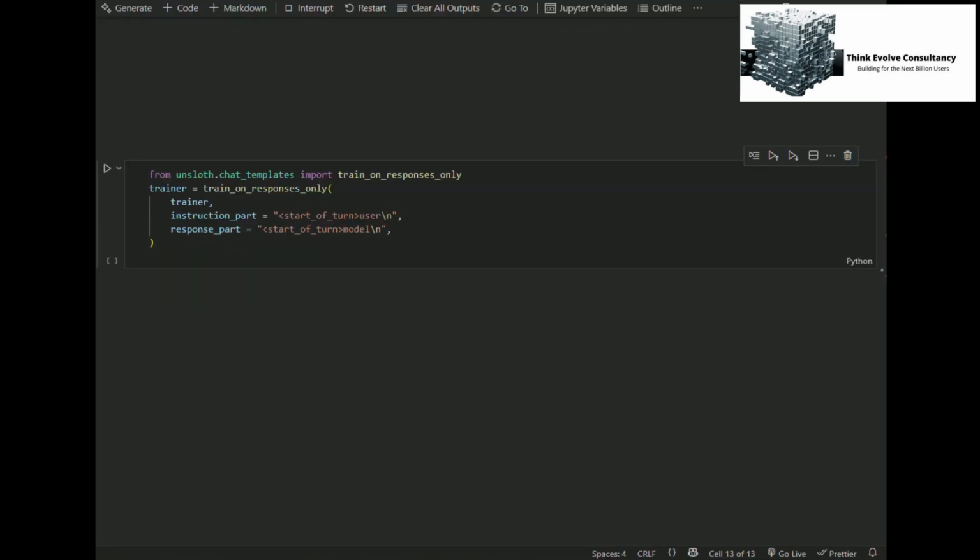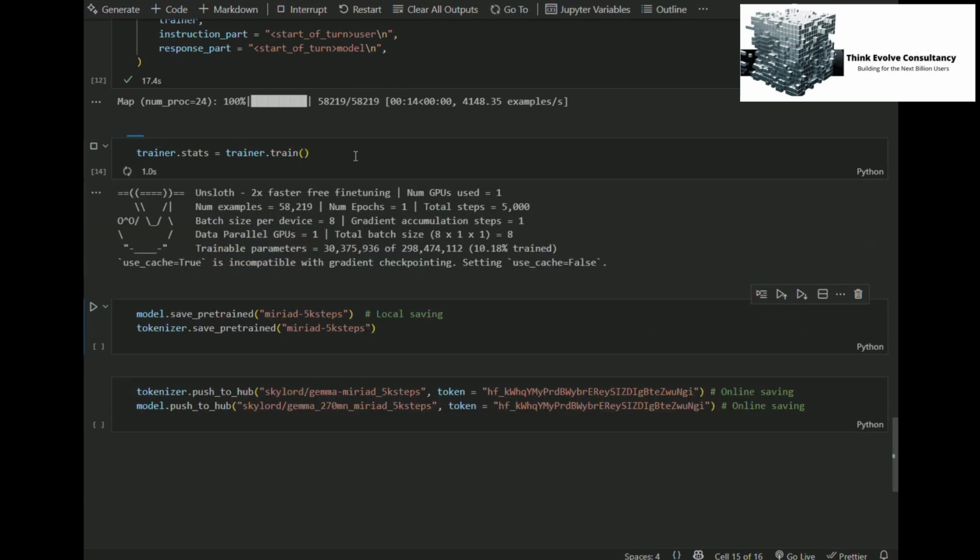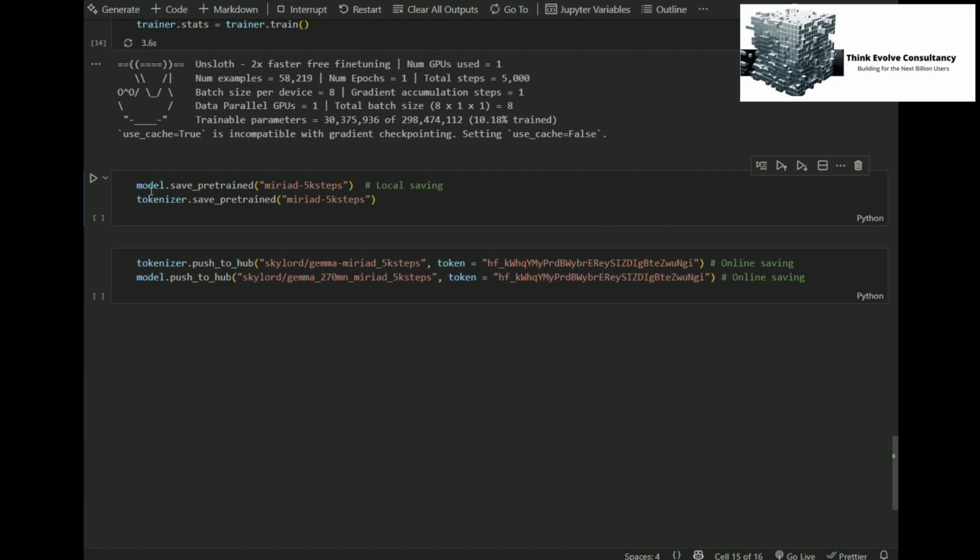This is the interesting part, because here we are asking the trainer to only update the loss function when the assistant replies, and not to waste system resources on predicting the user and system components, which are static in nature. This speeds up the training process while saving on memory. I will now start training this, and once the training has stopped, I will use these steps to save it locally as well as push it to the Hugging Face repo.